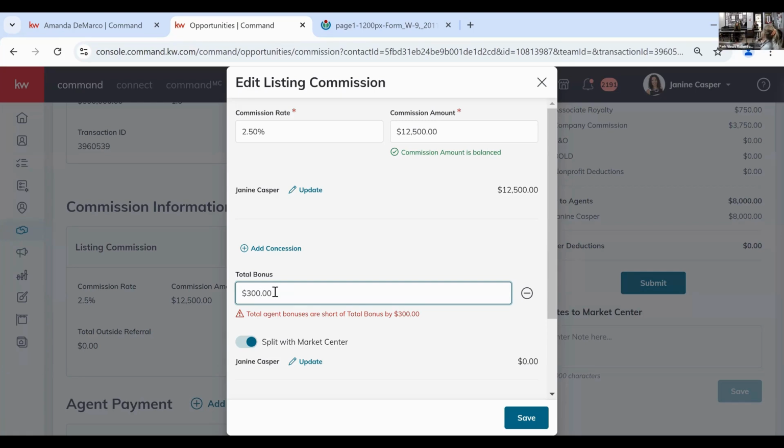The terminology within Command is the same for every agent across the country. Obviously, real estate works a little bit different as you go from state to state, so sometimes the verbiage may not match up completely with what we mean. But just a little inside knowledge for you guys that it looks the same for everyone.